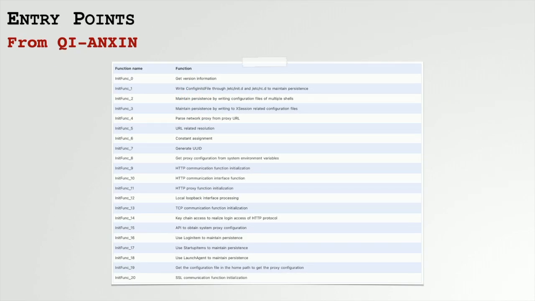The Chinese research team also looked at all of the entry points supported by Green Lambert for OS X. If I remember correctly, there are about 20 that do a bunch of different things, like how to persist, setting up different types of HTTP proxy, SSL, generating the UID on the system, and those types of things that are in there.